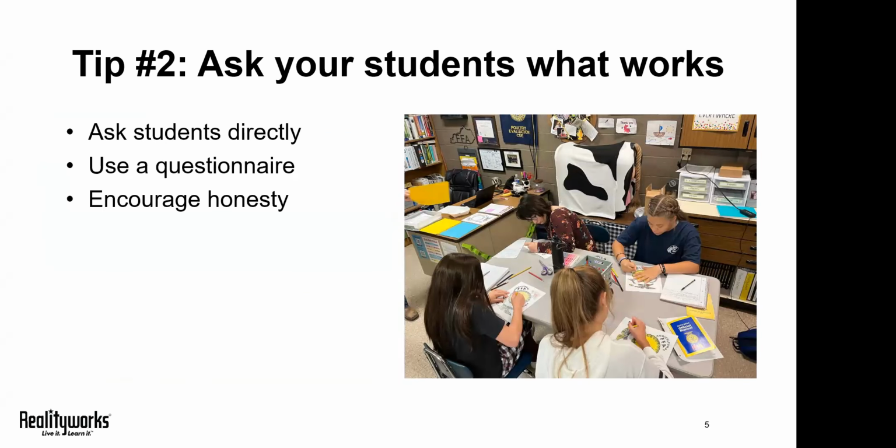Tip number 2 is to ask your students what works. This recommendation comes from a Wisconsin nurse educator who's been teaching geriatrics for over 2 decades, but this tip can apply to any classroom, including agriculture. For years, this instructor says she used in-class cues like body language and eye contact, plus her own experience, to decipher her students' learning styles as she taught them.